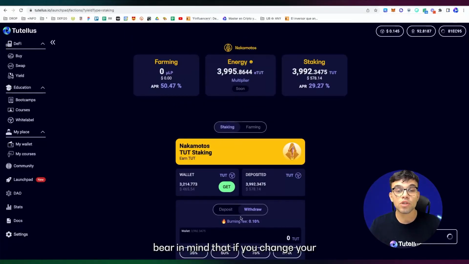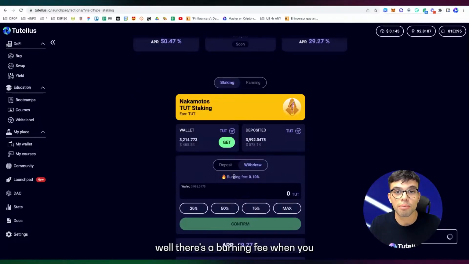Bear in mind that if you change your faction, if you decide to move to another faction, you're going to lose the energy that you have already accumulated. As well, there's a burning fee when you unstake. This is decreasing up to 30 days.